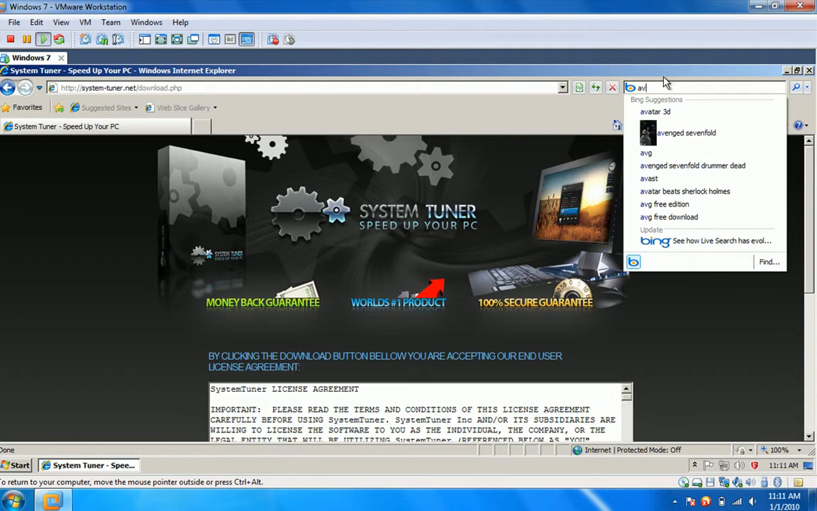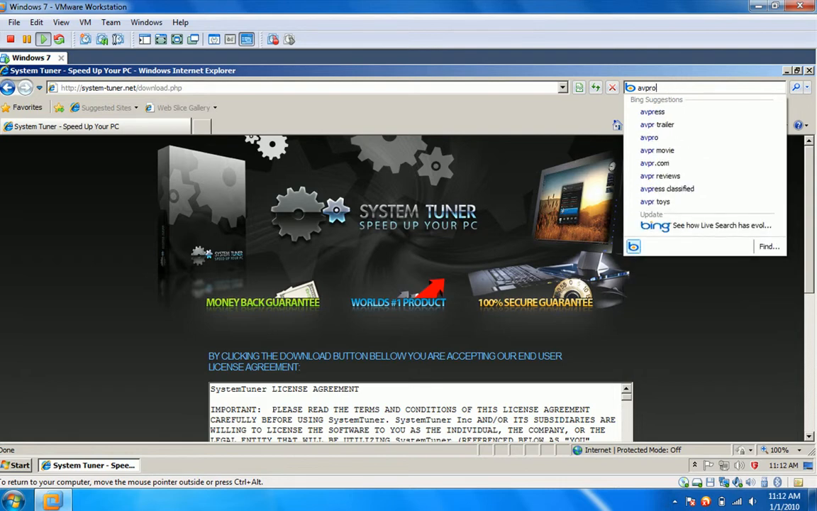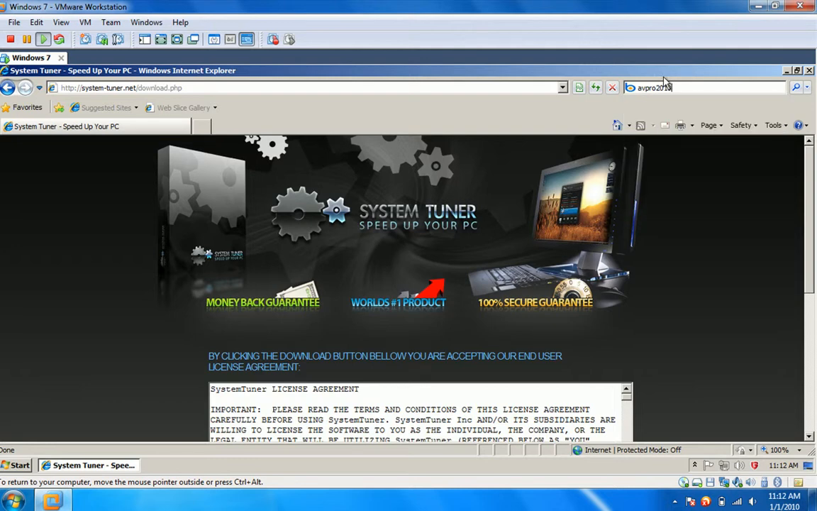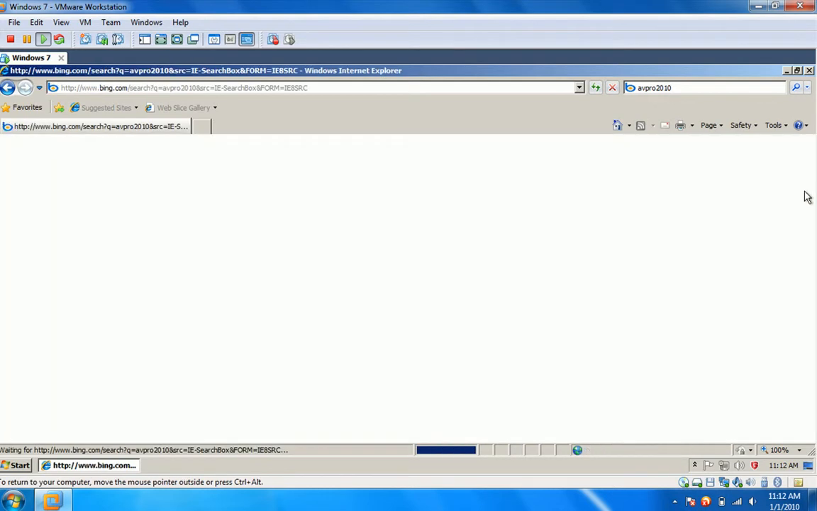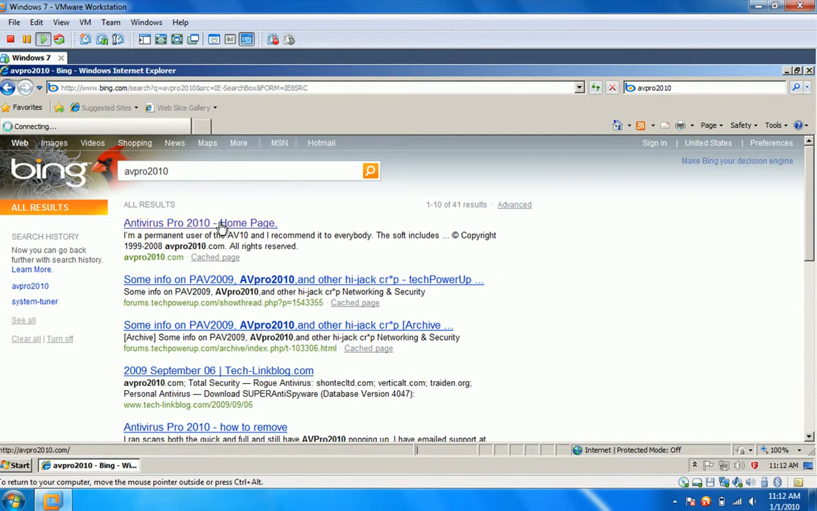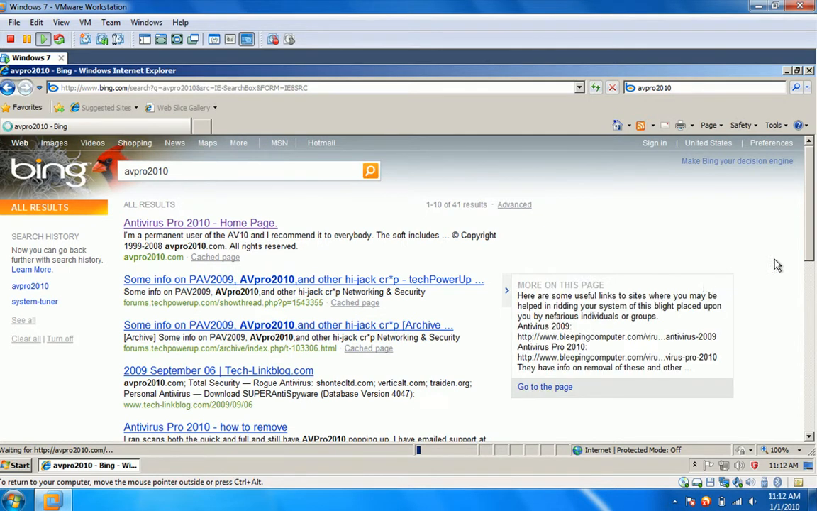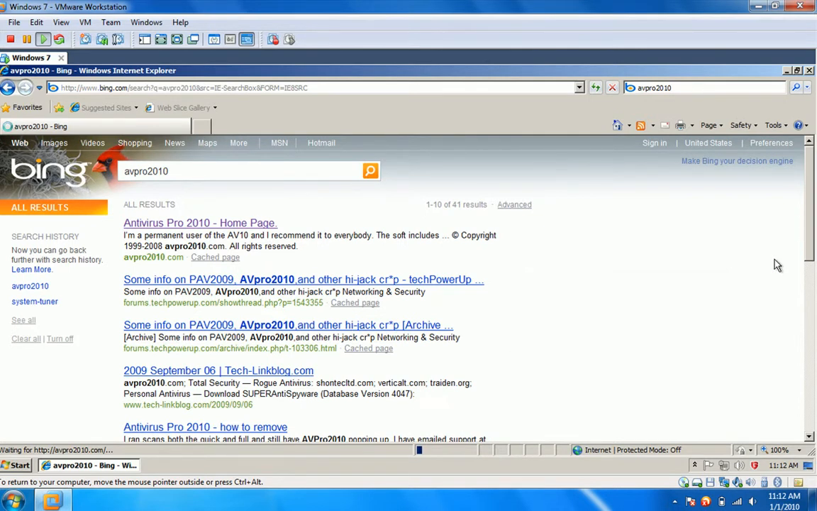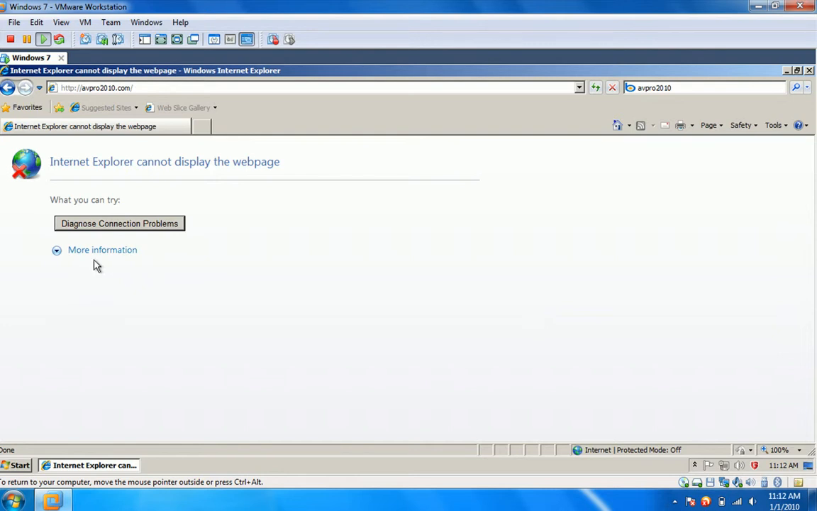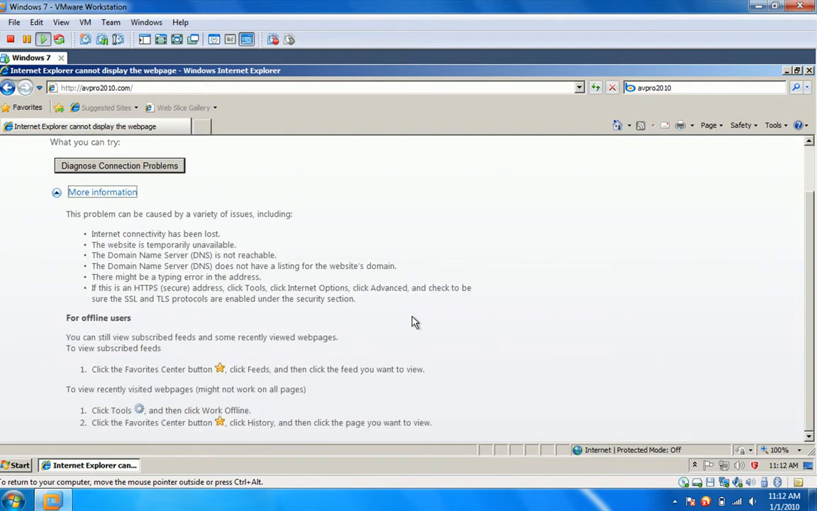I think it's AV Pro 2010. I think you've all heard about Antivirus Pro 2010. That is a very hard to remove and a very deadly piece of malware. Yeah, this is their website. I don't know if the link is dead or GDATA is going to block it. I don't know. But let's see. Yeah, I don't think GDATA blocked it. I think the link is just dead.